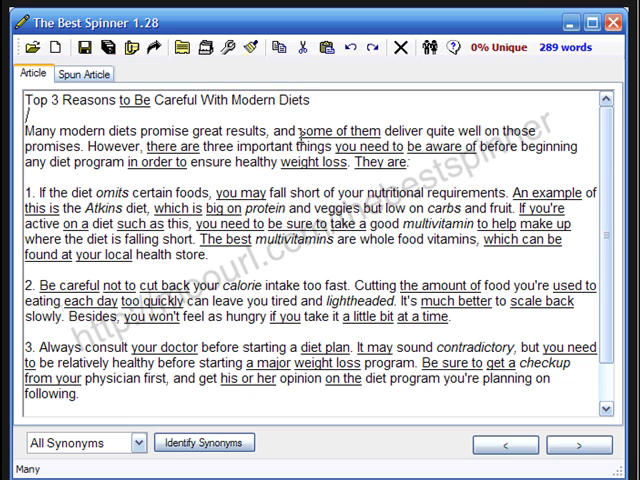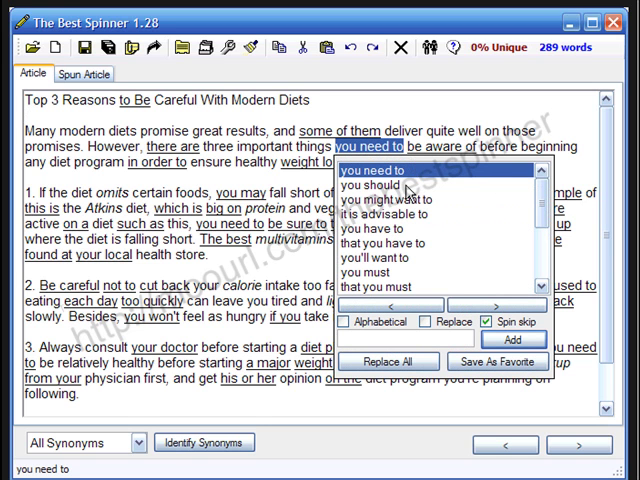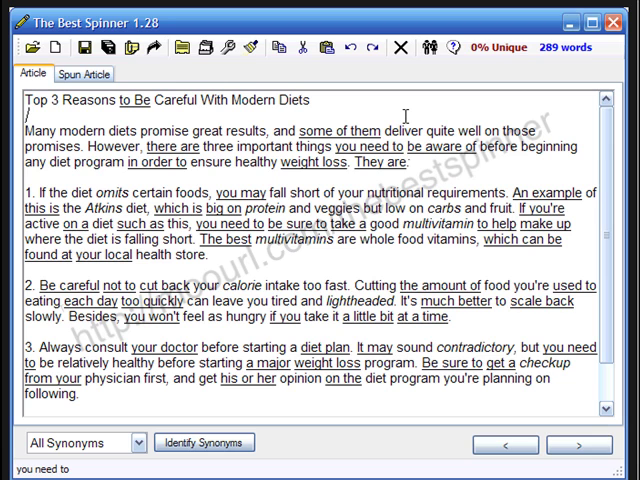Also, it doesn't just have individual words. It also supports phrases. For instance, you need to be, you should, you might want to, it is advisable to, you have to, and so on. All of these synonyms are already in the thesaurus for you to use. That is the power of the best spinner. It has hundreds of thousands of entries in its thesaurus available already.